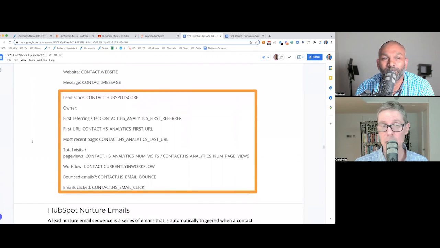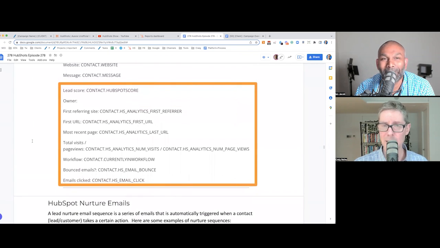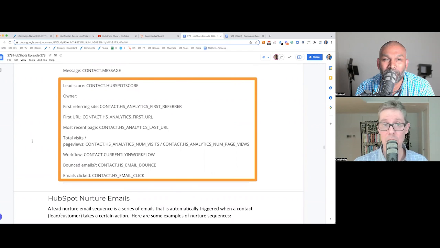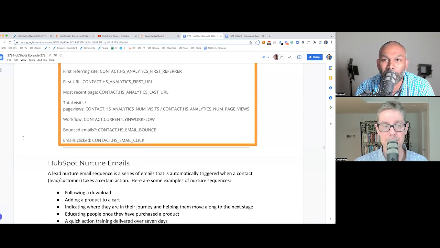So we've got a screenshot again of this, including things such as where they first came from, how many visits, how many sessions, when was their last visit, have any emails bounced, all those kind of things, so that when that goes to an internal person, they can get a full picture about the contact.